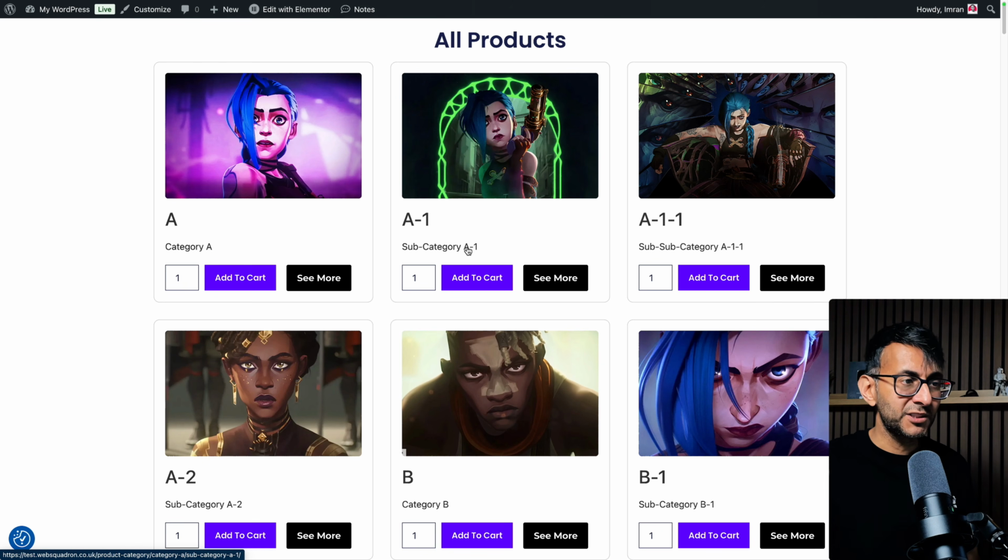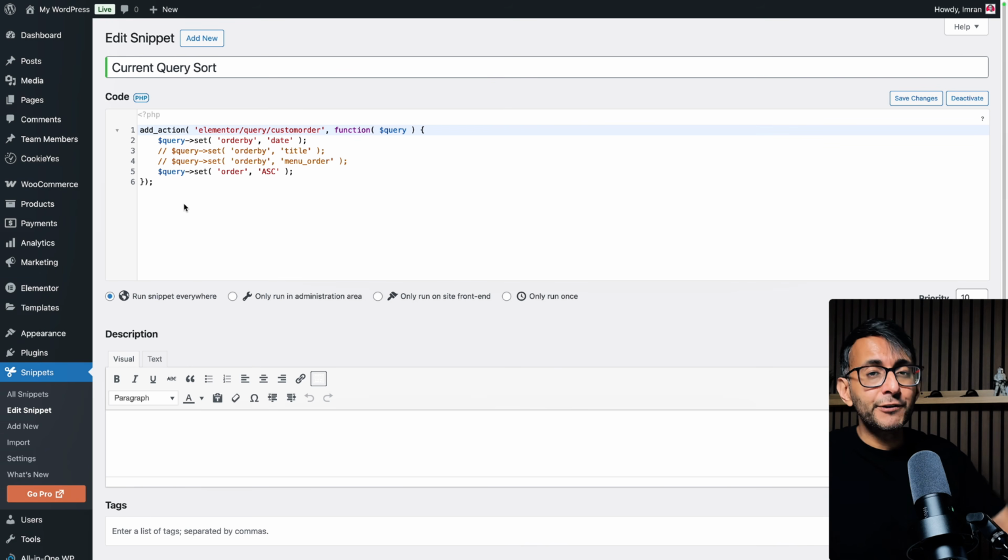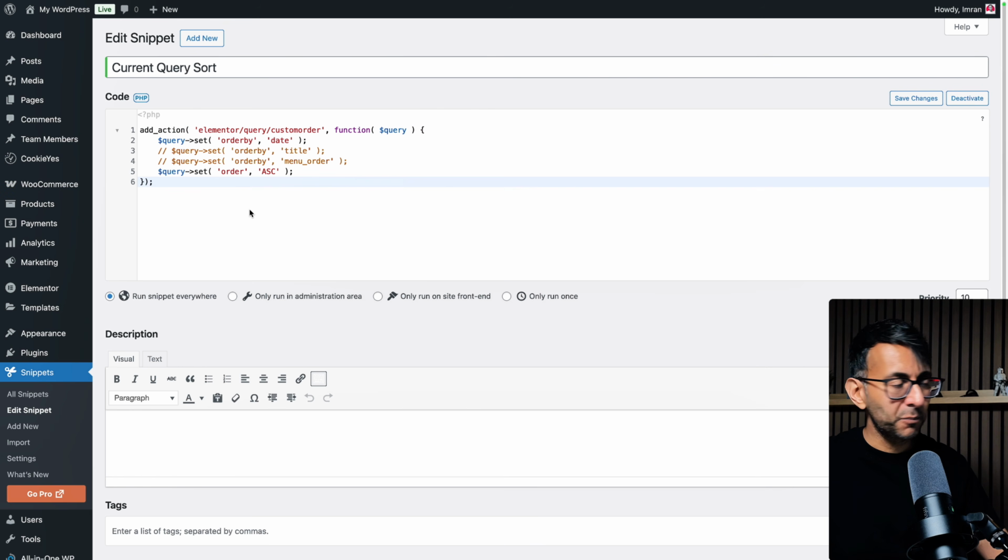So what you want to do is go and drop in a code snippet. A link for that will be in the video description. I recommend that you use the free code snippets plugin that you can get from the WordPress repository. You click add new snippet and you go and drop this in. You only need to change this if you want all of your items whenever you do a current query loop grid to be in a particular order.